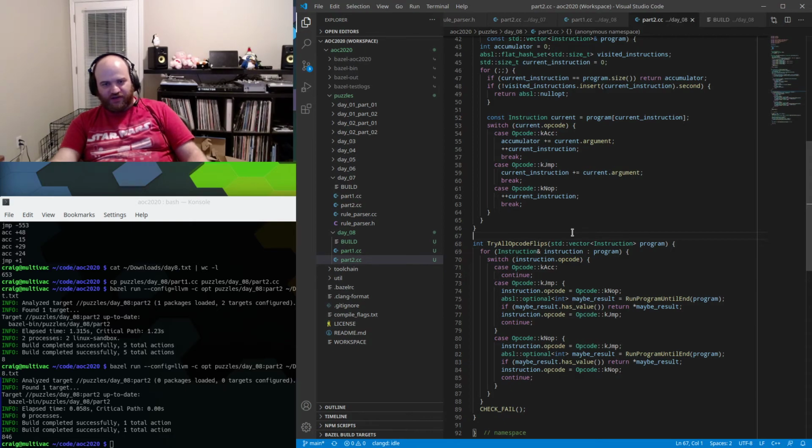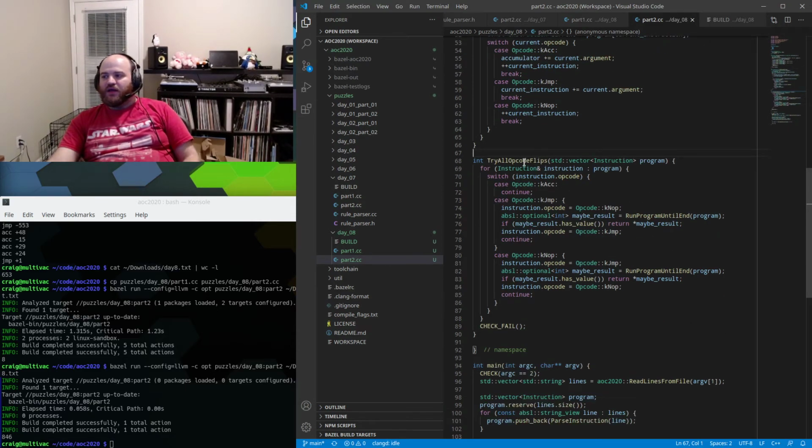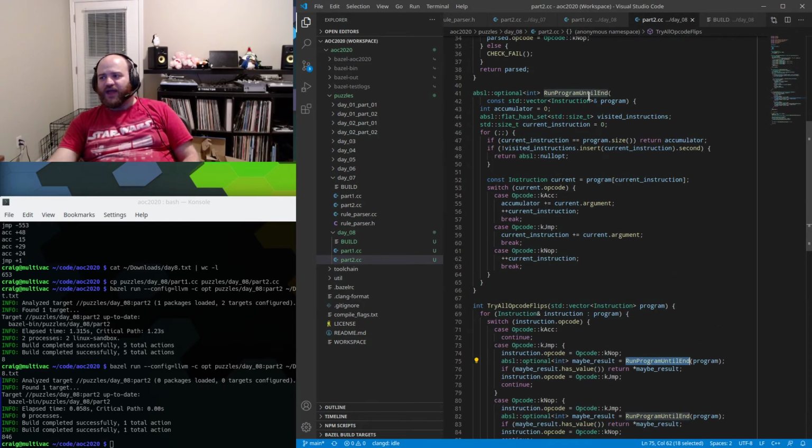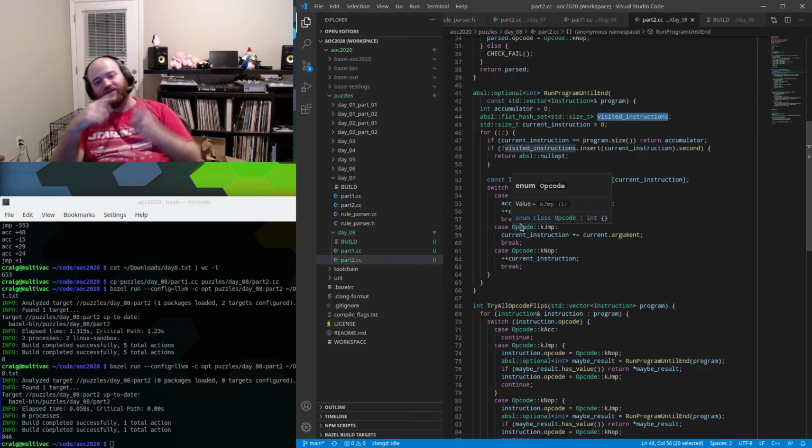our current solution, the time complexity of it with the brute force is n squared, because this outer loop, trial opcode flags, revisits each instruction once to try and toggle it, and then the inner loop is this run program until end, and run program until end will visit each instruction in the program at most once. So that's visit every instruction once on the outside, visit every instruction at most once on the inside, multiply them together, you get your n squared time complexity. And when we have a program, our test input, that's only 653 instructions long, n squared is not too bad. The computer can just blaze through it very, very quickly.